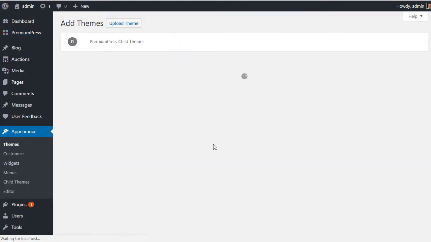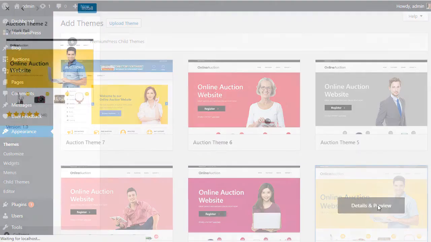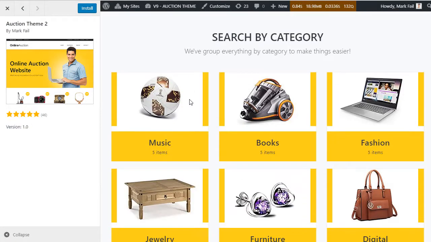AuctionPress also includes a built-in child theme system, which means you can pick ready-made designs from our design gallery and apply them instantly to your website. Absolutely no coding required.